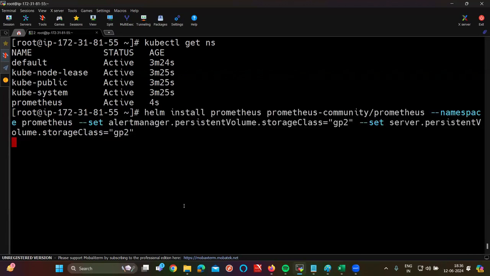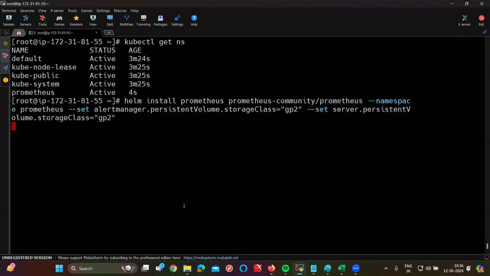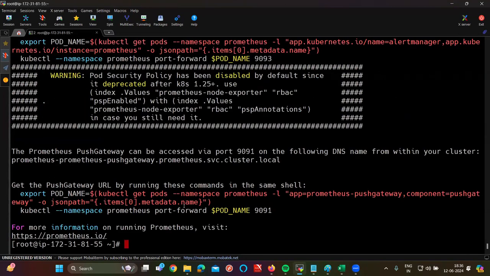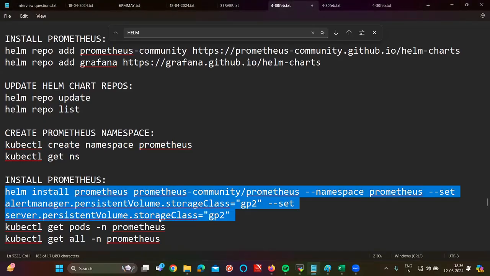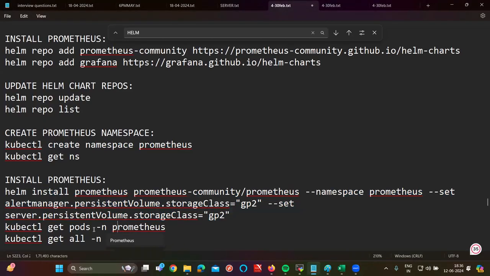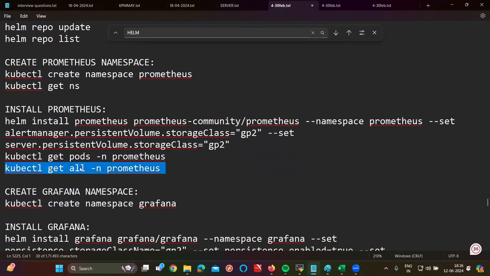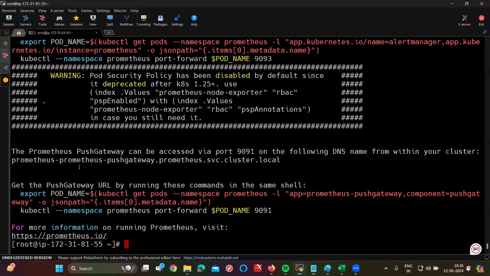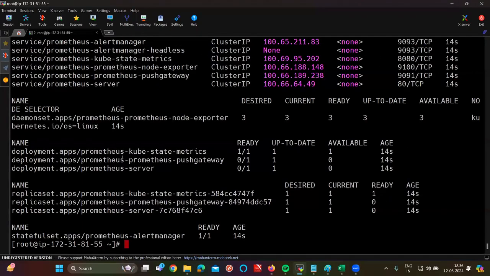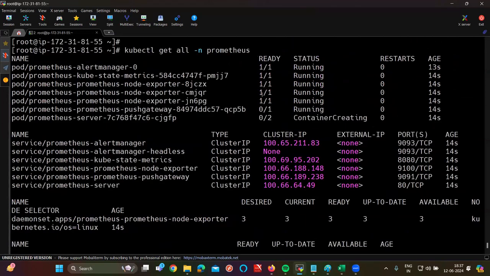Run this command. After running this command, now you are going to see a lot of pods running. Give the command kubectl get po in the Prometheus namespace. And you can use all also. All means you can get the pods, services and everything. Now in the Prometheus namespace, are you seeing services and deployments or not, sir? In these pods, now your Prometheus is running.